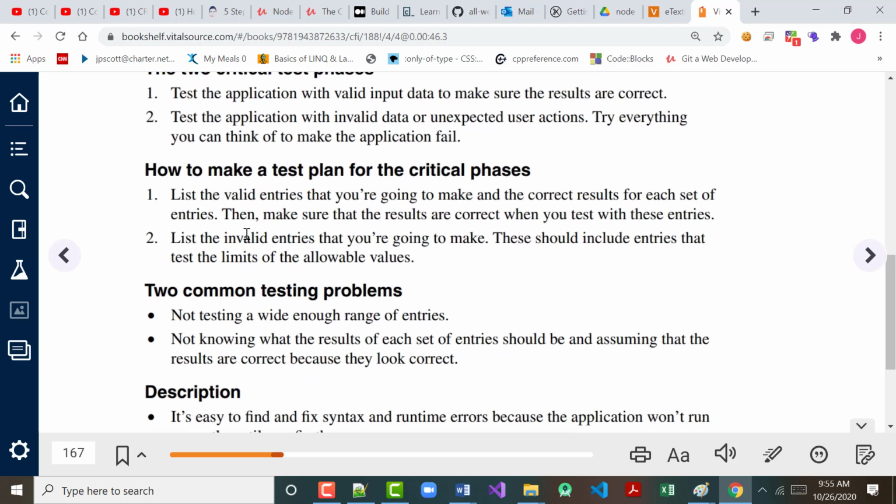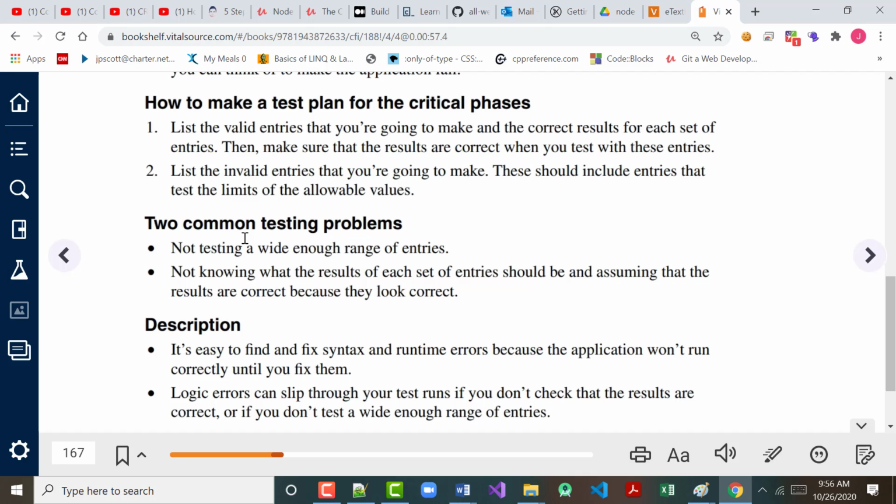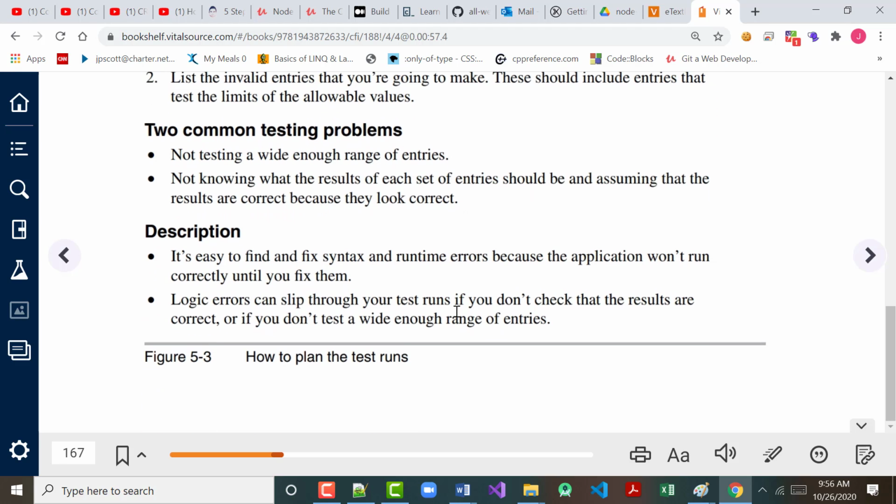All right. So typically you make a test plan, and you come up with a bunch of test cases. What are the problems with that? Number one, not testing a wide enough range of entries. If I did that calculator like I just told you, and all I did was 10 and 10, that really isn't a great test. Or not knowing what the results should be ahead of time, just assuming, yeah, they worked.